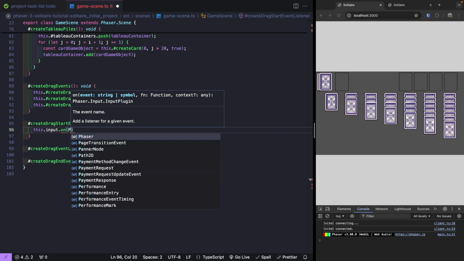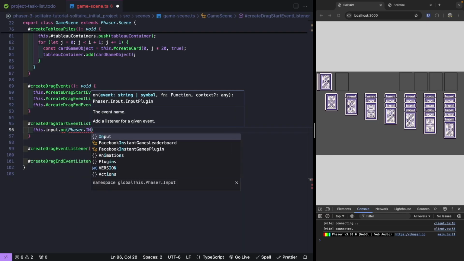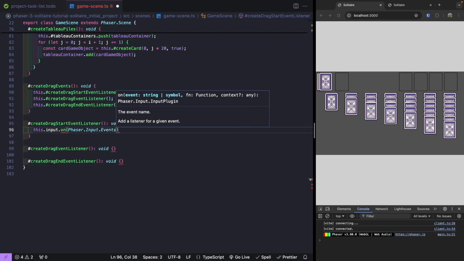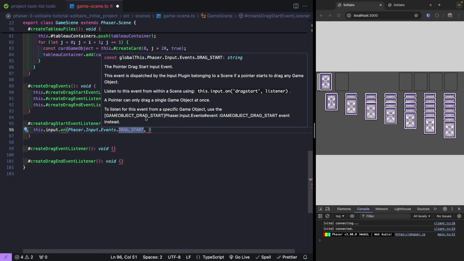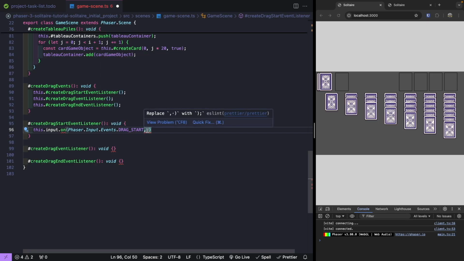So for our event type, we're going to do Phaser.Input.Events, and then our drag start event. This is just a variable for the drag start string that we're providing for the event we want to listen for. Now we want to provide our callback, so in our callback, we'll add in our function.